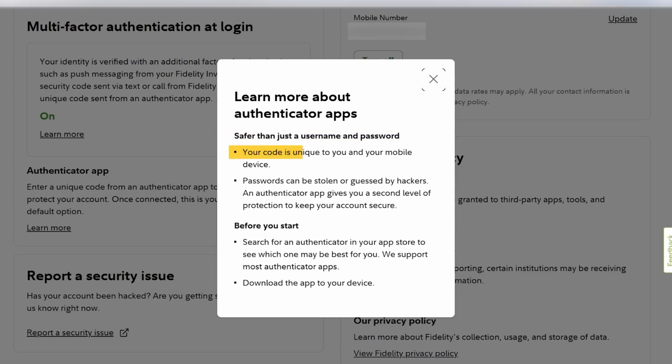the Authenticator app code is unique to you and your mobile device. Passwords can be stolen or guessed by hackers. As we discussed before, an Authenticator app gives you a second level of protection that may keep your account even more secure than getting a passcode via SMS.